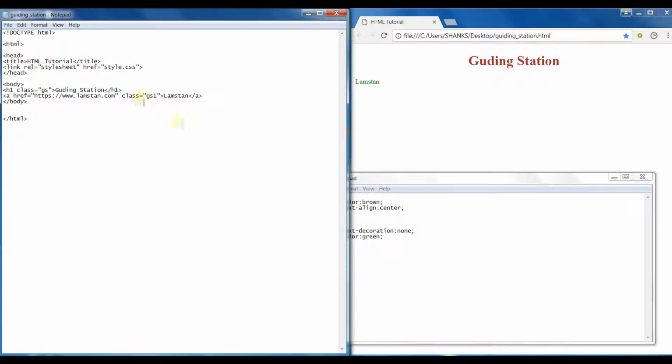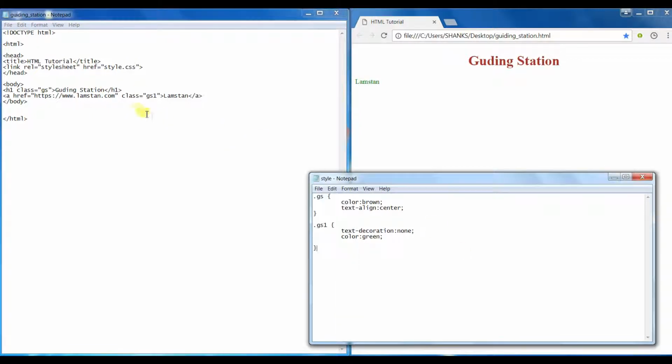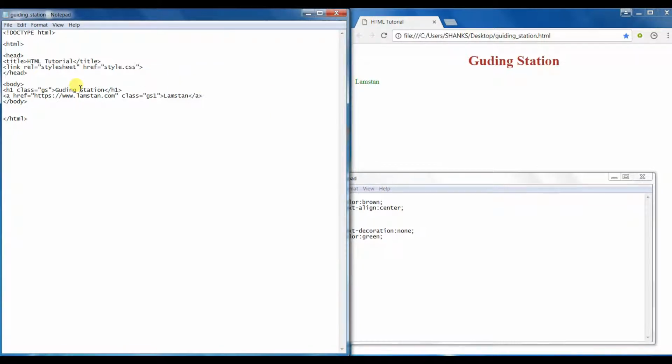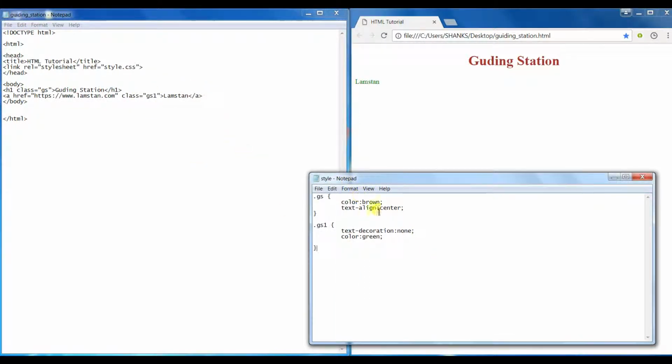Okay, after the successful linkage of this style sheet with this HTML page, we have given a name or a class to the heading element and a link element and designed that in the style sheet which we have created. So that is how this external method of CSS addition works. Why this is widely used, this question is still unanswered.